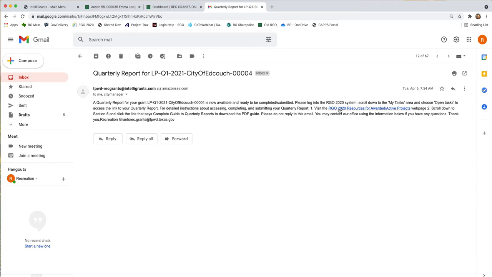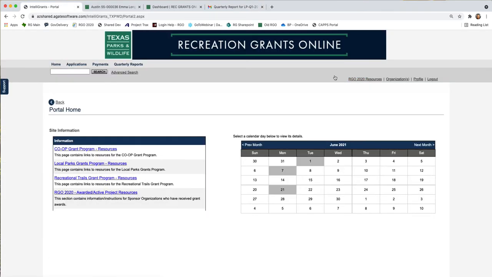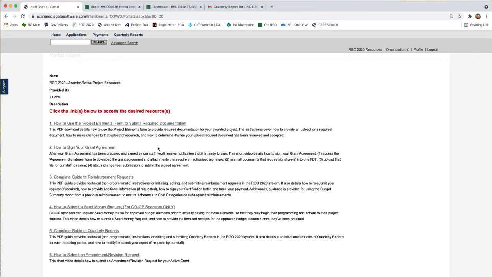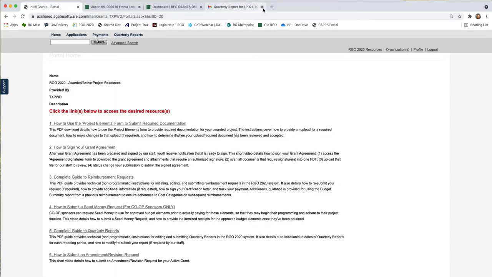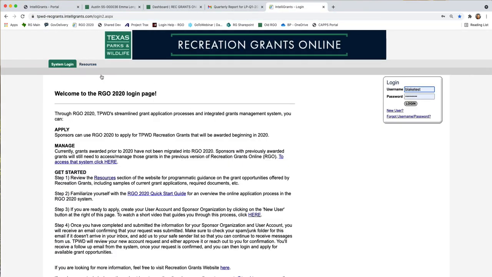It's going to have a link to the resources for awarded active projects, and it's going to have a link to a complete guide to quarterly reports. If you don't want to wait to see that link, if you just want a little preview of what that looks like, if you click on the RGO 2020 resources and you look at the awarded active project resources, you'll see complete guide to quarterly reports, and that's in the developmental system. Sorry, y'all.